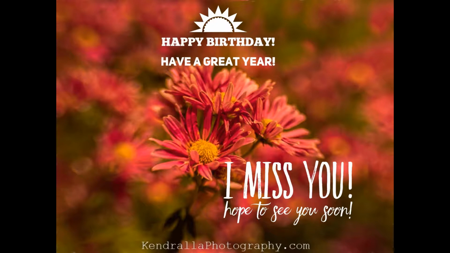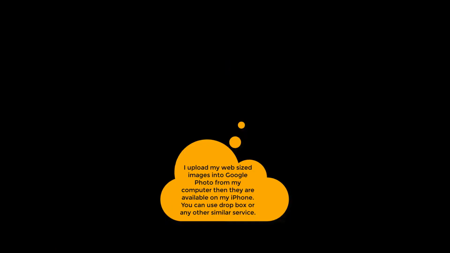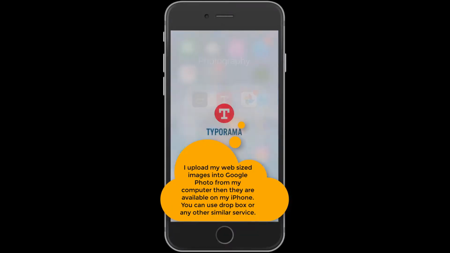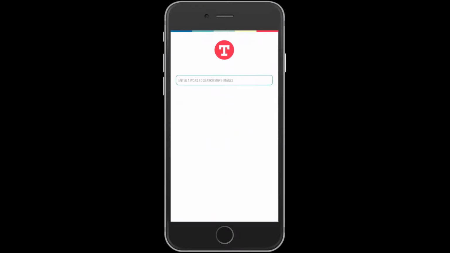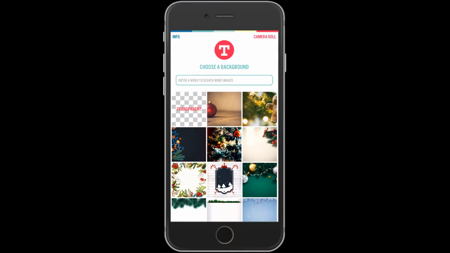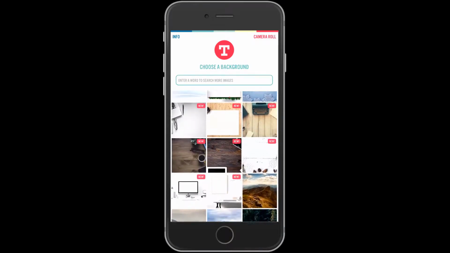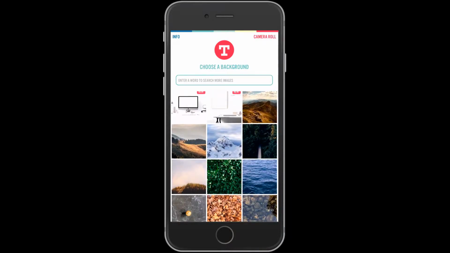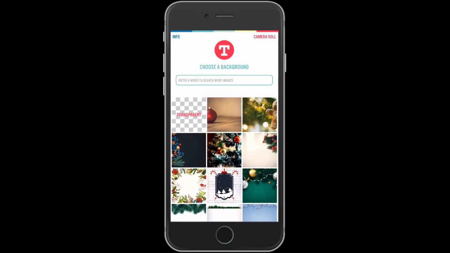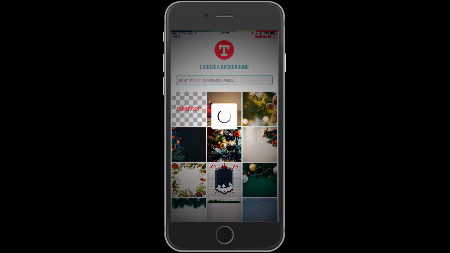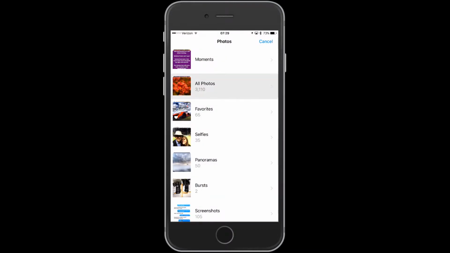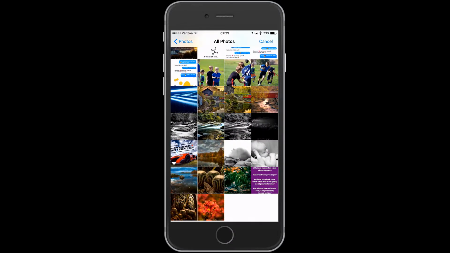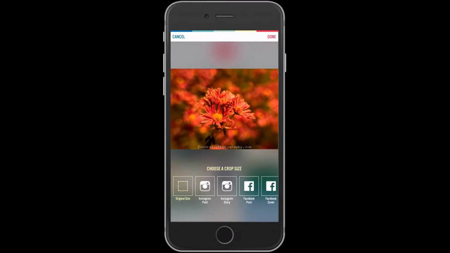So what I'm going to show you is how to use the app called Typorama, how to get the image into your phone from Dropbox, or I use Google Photos. Open the app Typorama, and we're going to go into it. You'll see that you could scroll through the images that they have. You could enter a keyword and search for images. There's a large selection in case you need something. To get one from your camera, click on Camera Roll, go to where you keep those, navigate to the image, and it'll open up.